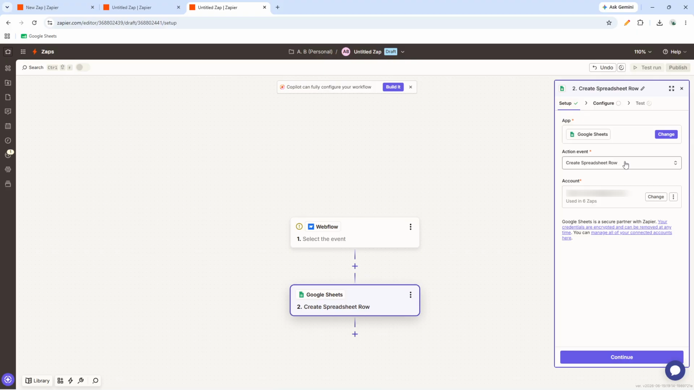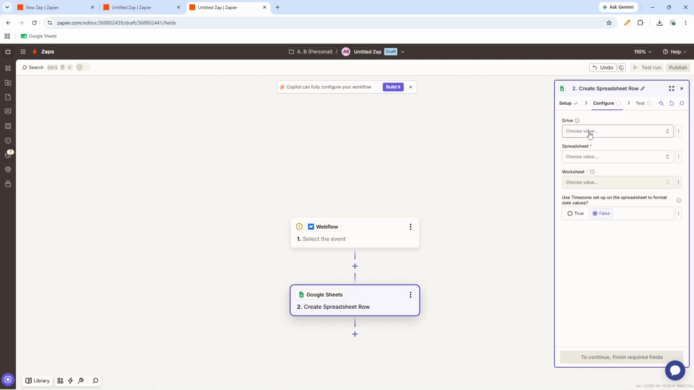After that, connect your Google Sheets account. Choose the spreadsheet and worksheet where you want the form data to be stored. Then map each Webflow field to the correct spreadsheet column. For example, you'll want names, email fields, or message content to go into the matching columns so your sheet stays organized and easy to read. Once the field mapping is complete, click Continue.